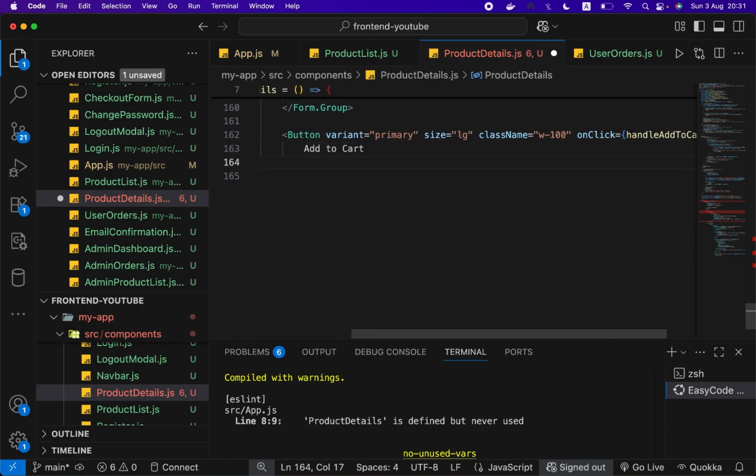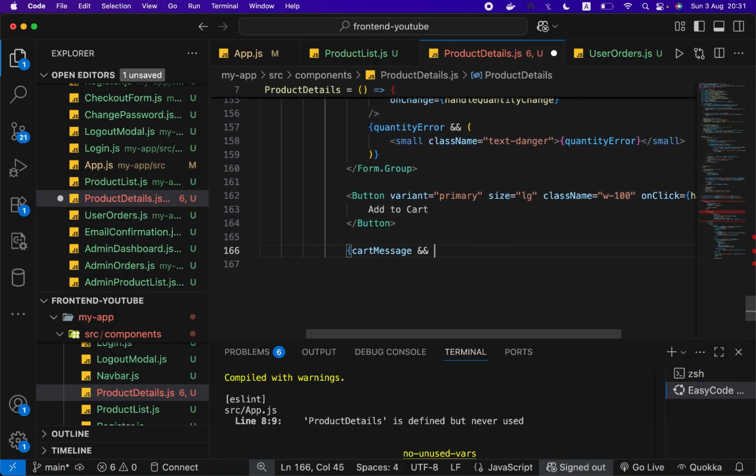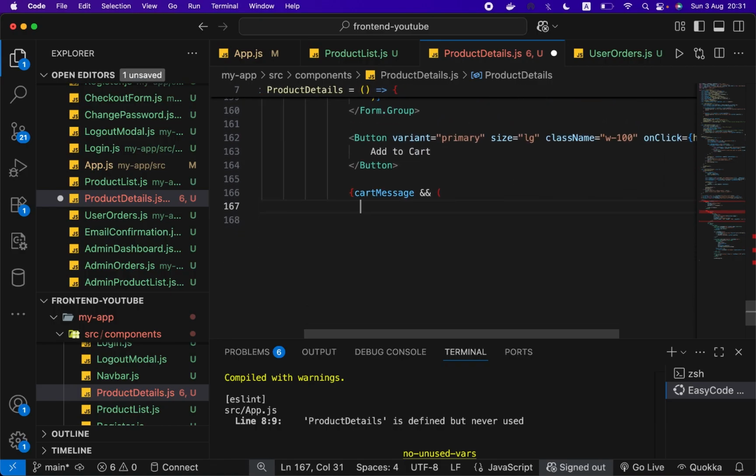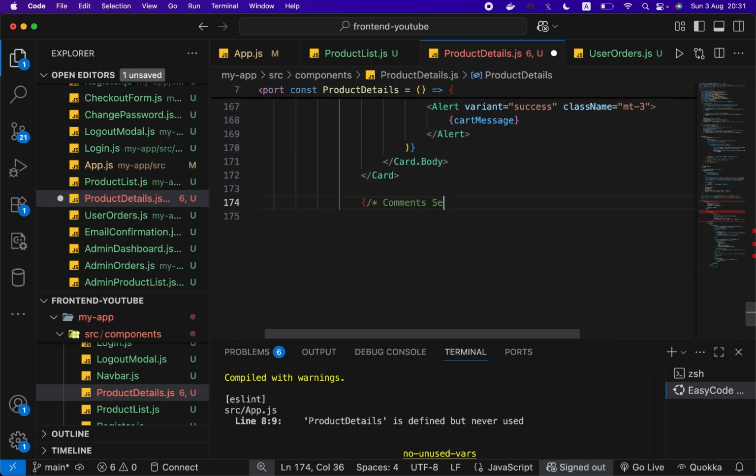So now we can close all of this and make a cart message in case everything is all right. I mean, if everything is a success, if this product was successfully added to cart, then we will show this message. So we can close the cart body now, and also we can close cart and start writing the comment section here.